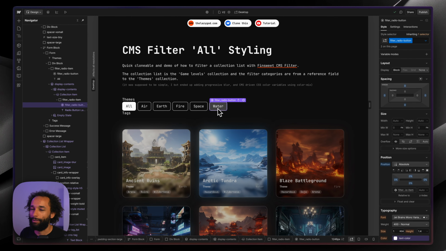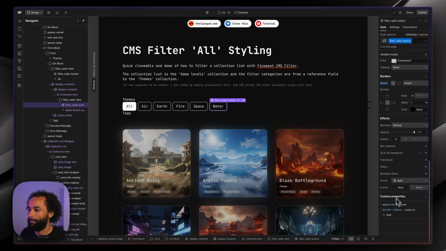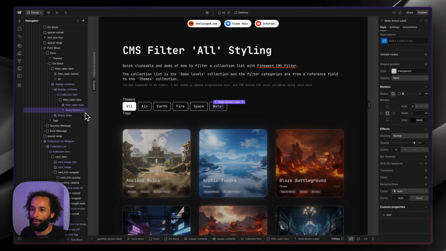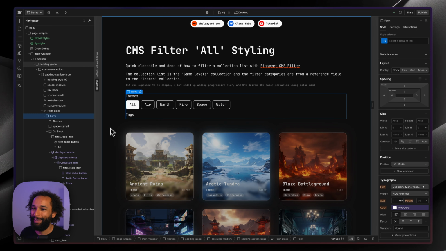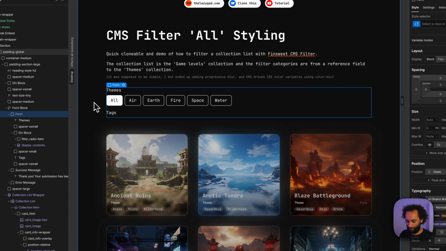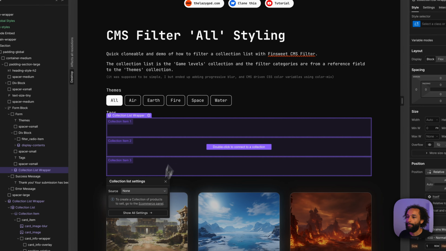Keep in mind this actually covers the text, so if for some reason you wanted to select the text, I only have to do it over here. Let's move on to the next thing. So now we are ready to add the tags. I'm just gonna add a new collection list here. This one is gonna reference the tags.